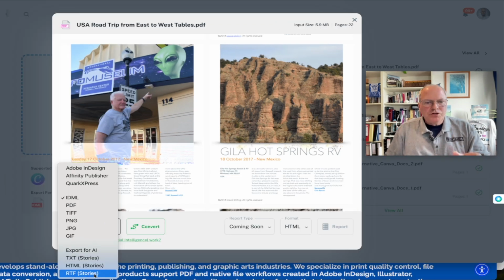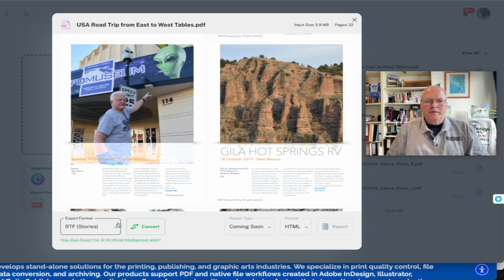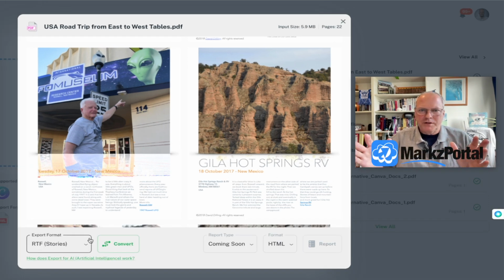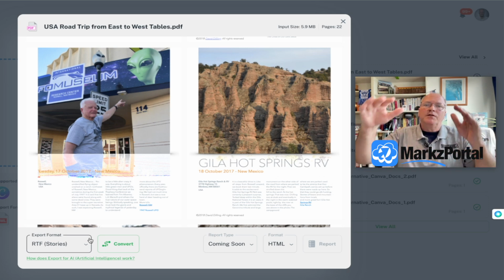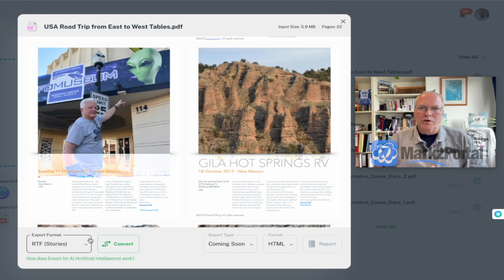In this case, we're going to choose RTF stories. This will include all the text in the PDF. If it was an InDesign file, all the text from the text frames. Many of the file formats we support, you'll get all the text in chronological order as used. Now you simply click Convert.